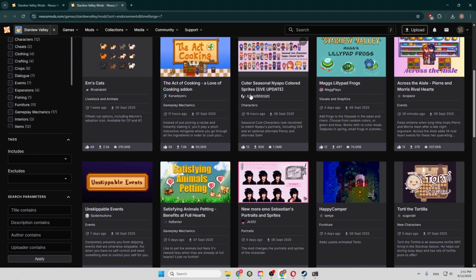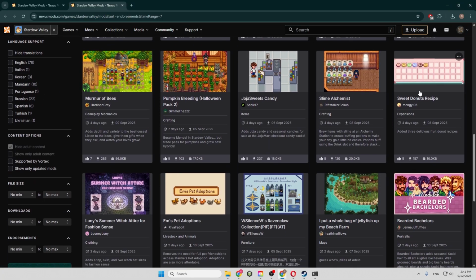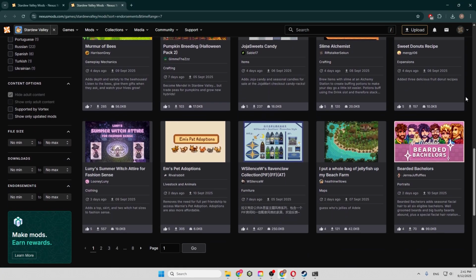If you need mods, you can also install them on this site and then just unpack the file into the mods folder. And as you can see, everything works.